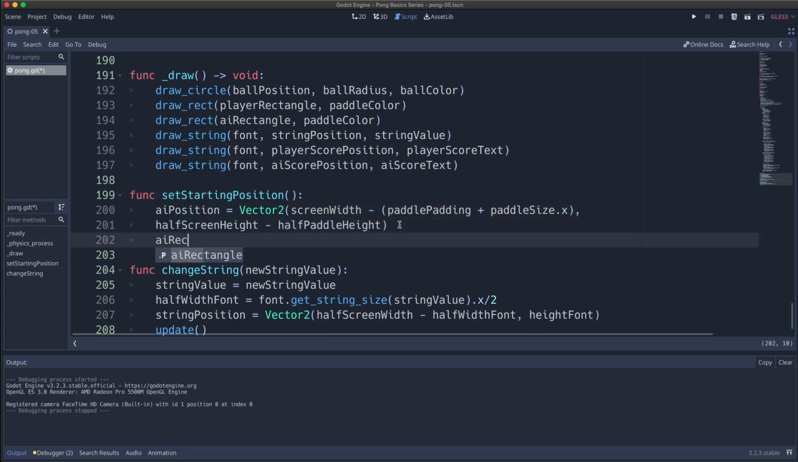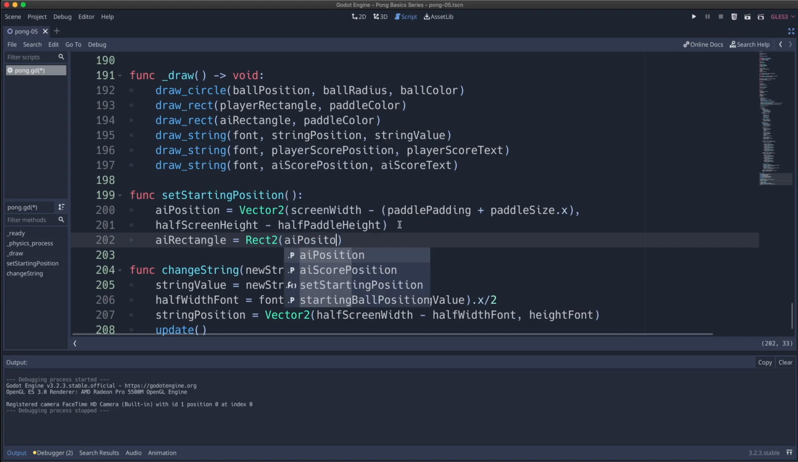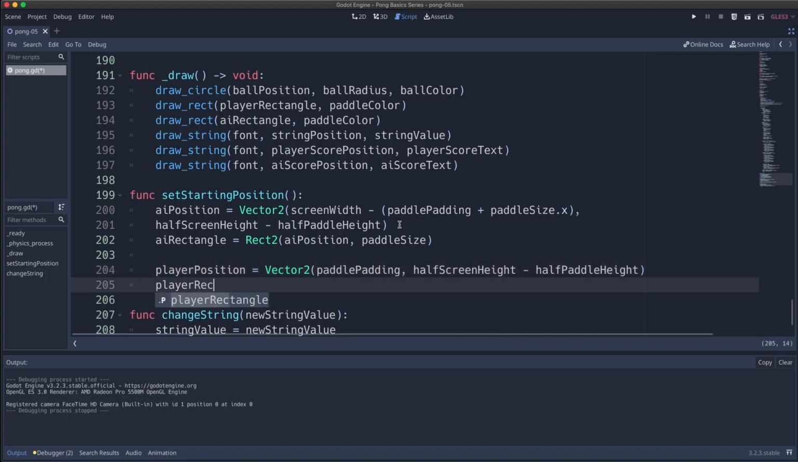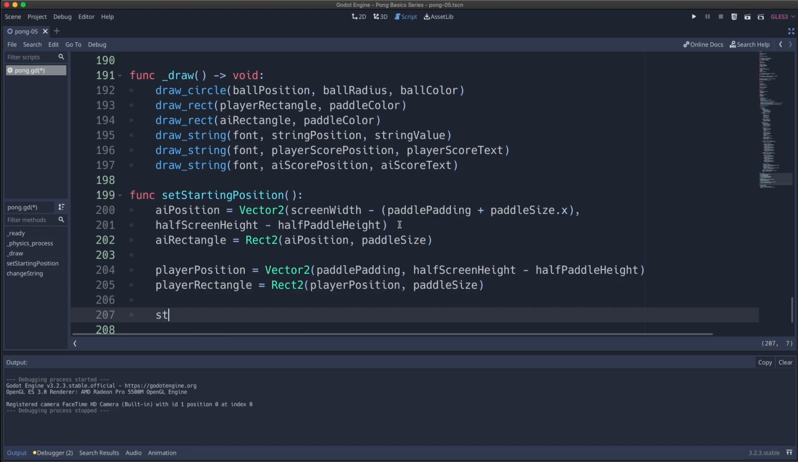Basically, we need to make sure that this goes inside our AI rectangle. So that is a Rect2 data type. Pass in the newly established or reset AI position and of course the paddle size. And we can do the same thing for the player position as well. And lastly, we can do the same thing for the starting position as well.